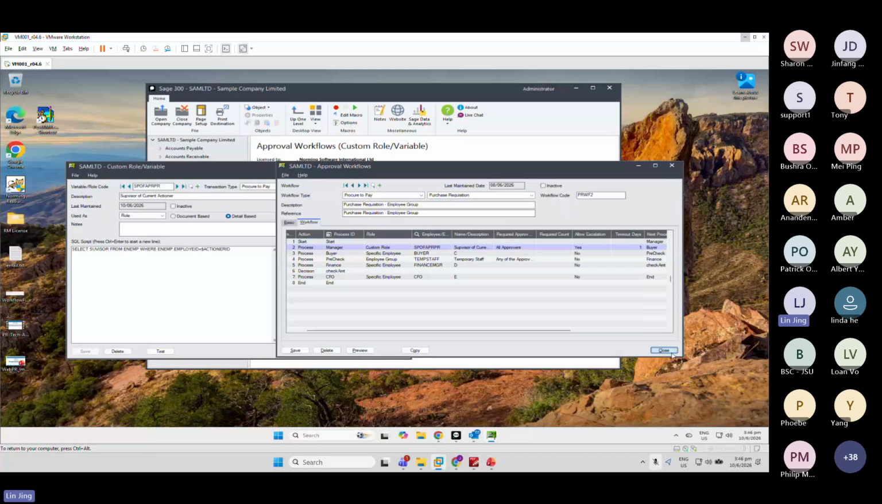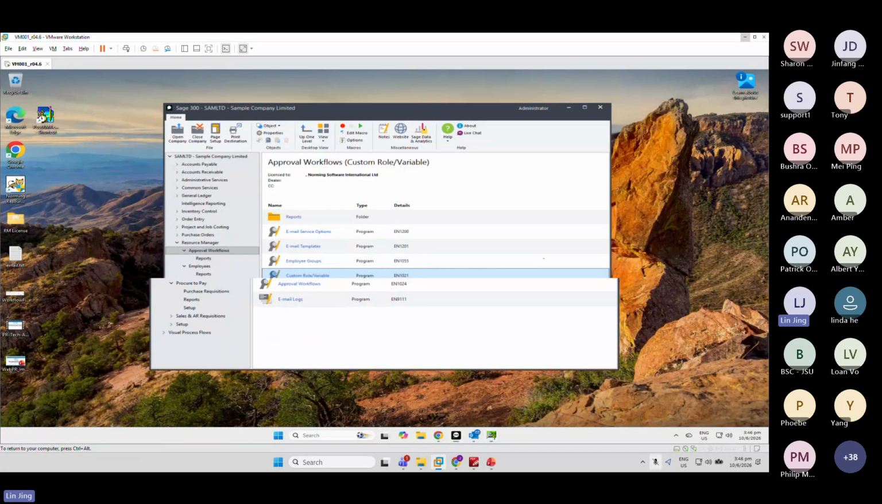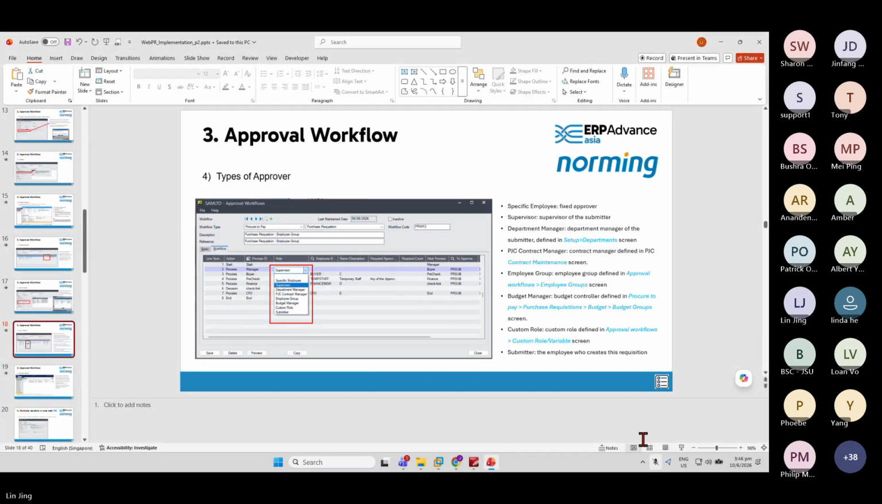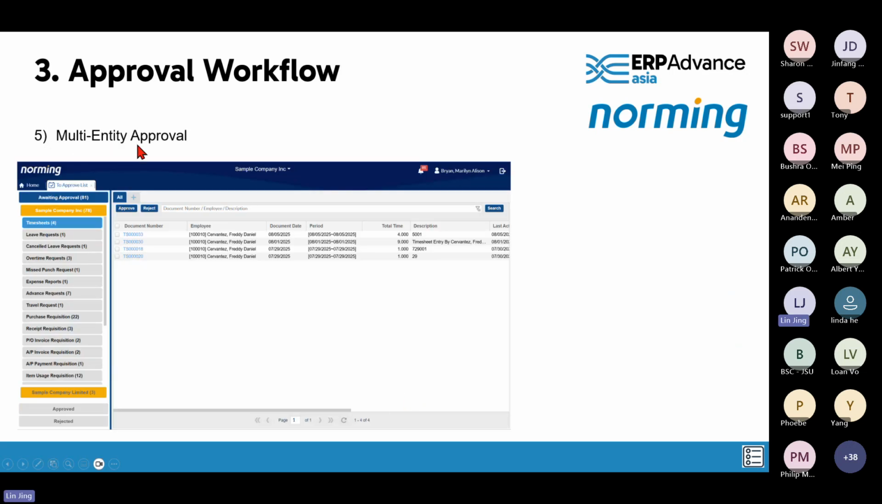Okay, so one more thing I want to introduce today is multi-entity approval, because Sage DB is a single company DB. Let's say one approver, for example a CFO, is in charge of several companies. If the CFO wants to approve documents for different entities, the CFO has to log in to one DB, process, and then go to another DB to log in. So it's probably a bit tedious.